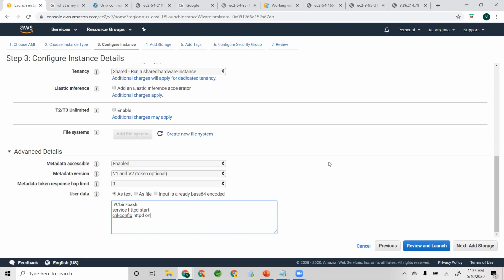The service HTTPD start is already there in the previous script, right? Why do we need to add it again? So your script was not there in web server 1. No, it was not there. My web server 1 was manual. I took my golden copy from my web server 1.